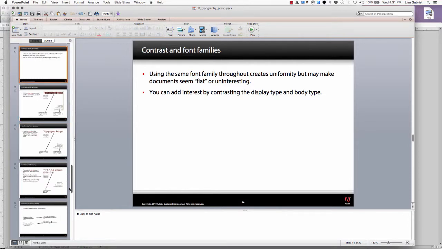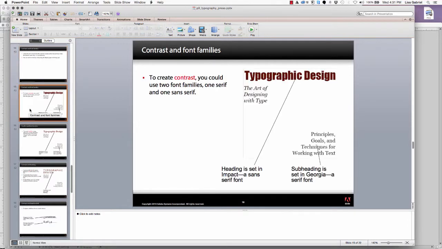Let's see, number 15 here. And they explain it here. They're giving you an example of how you can go about doing this, and they give you a visual example of how that contrast looks. So here's an example of a headline using a sans serif typeface, and the body copy or the subheads are using a serif typeface. And you can kind of see how nice the contrast looks. Kind of an interesting design going on here.